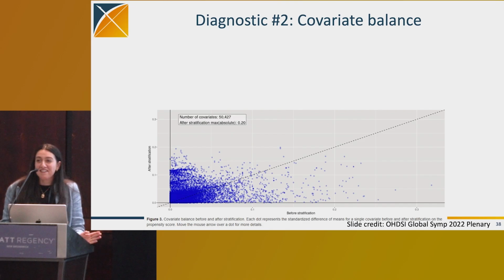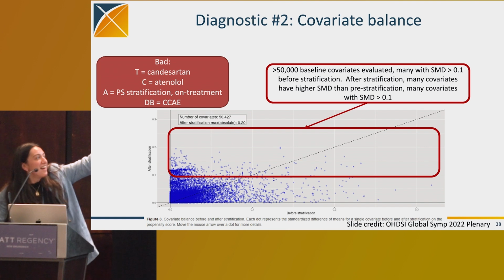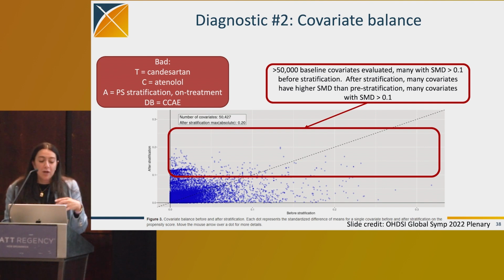How are we doing over here? Is this a good score? No, this is a bad score. Yeah, you can see that we have a lot of individual covariates that, even after propensity score matching, are pretty dissimilar. That is an indication that we have not sufficiently matched each of these covariates, and therefore maybe we have some residual bias. In this case, this diagnostic would fail, and we would maybe not consider the results.